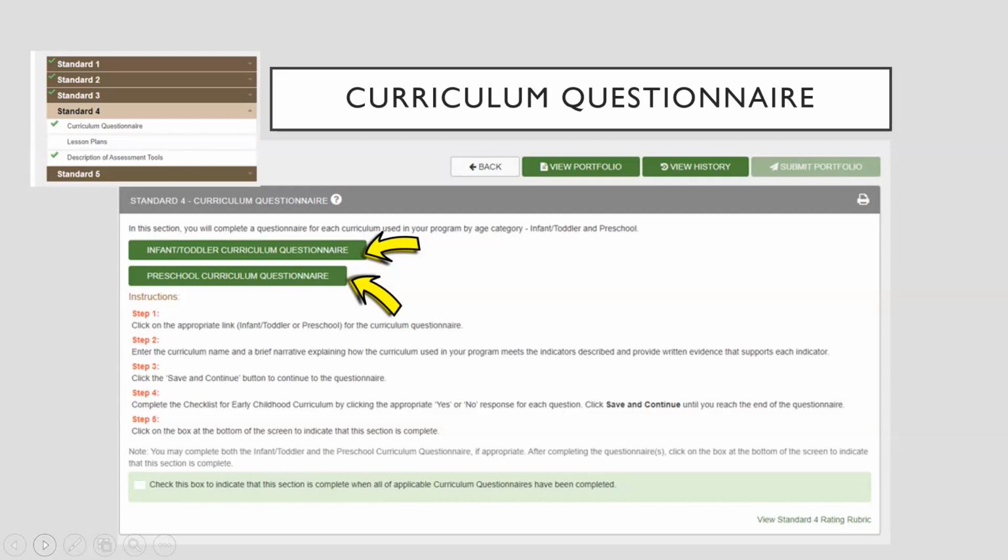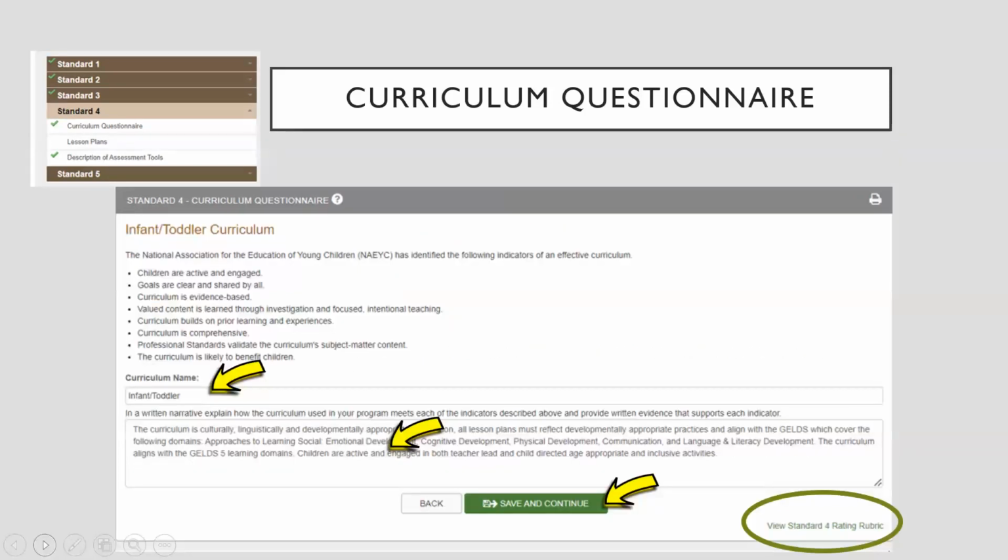In this section, you will complete a questionnaire for each curriculum used in your program by age category. You will complete the infant toddler curriculum questionnaire and/or the preschool curriculum questionnaire. Once you click the green button to begin the questionnaire, the curriculum screen will appear. This is the view of the infant toddler curriculum screen.